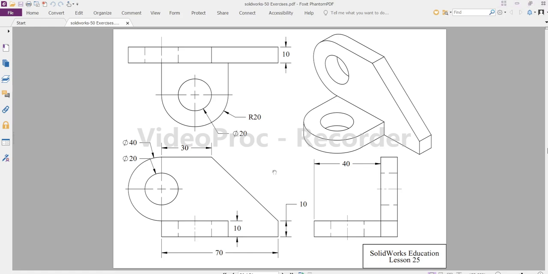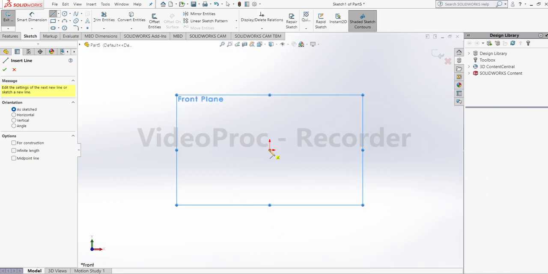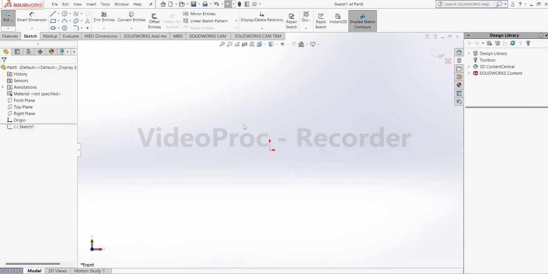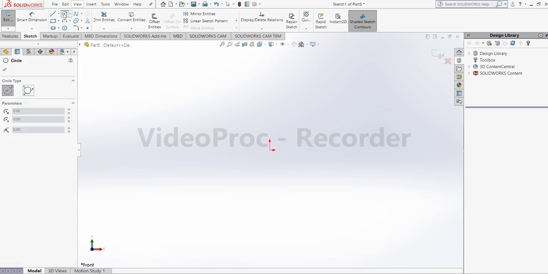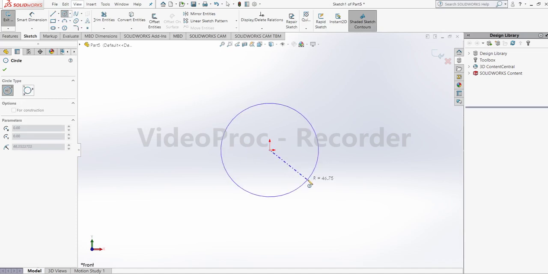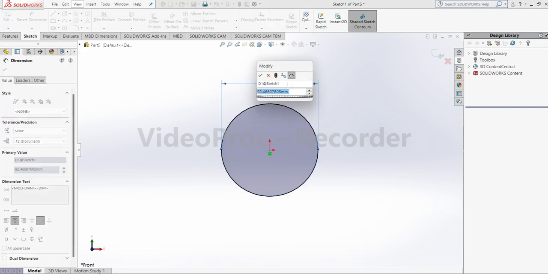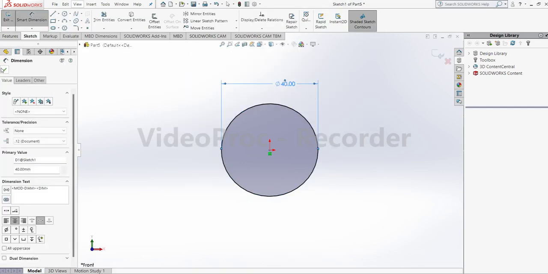Here this is 70. We will start from the circle. The diameter of the circle is 40. So place the center of the circle on the origin. We selected line, we need to select the circle and place a circle here. Click OK. The diameter is 40 and click OK.